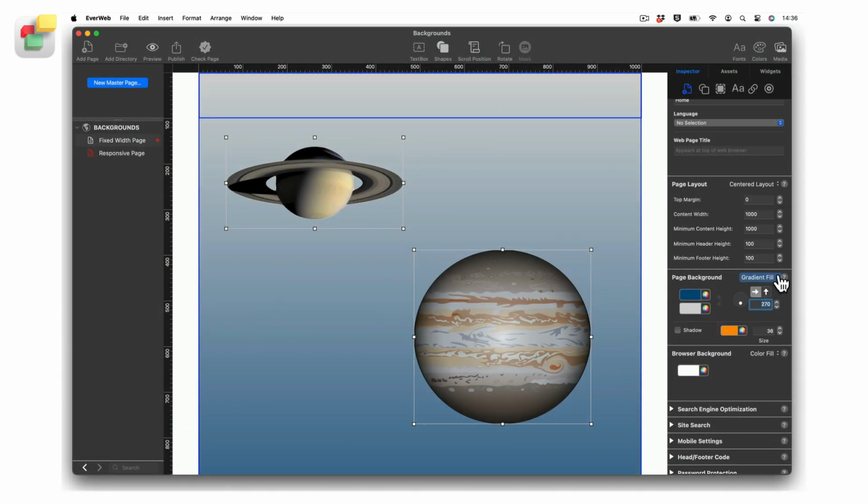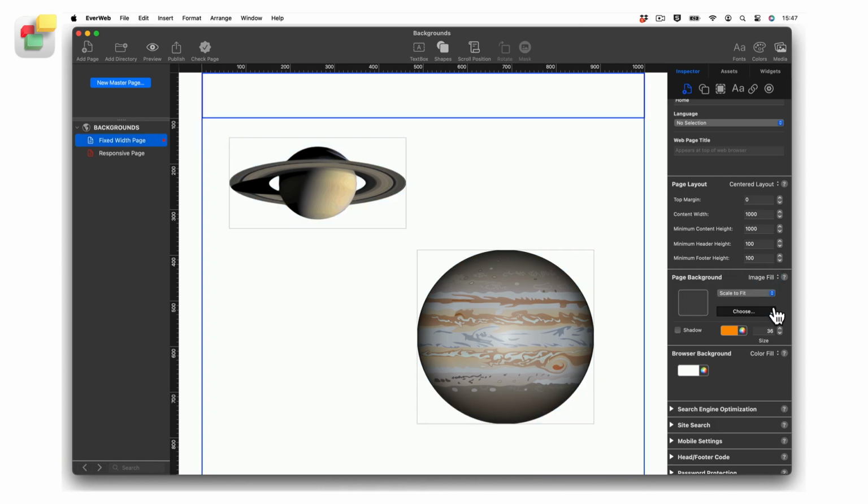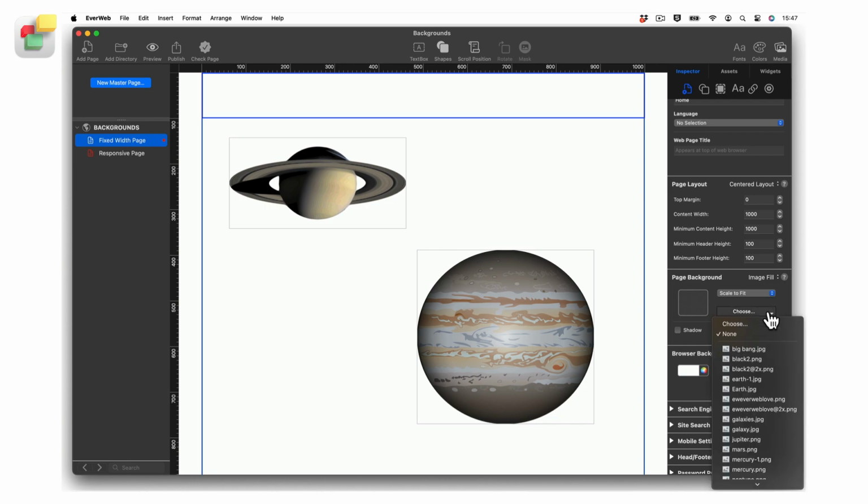If you want to use an image for your page background, select Image Fill from the drop-down menu. Next, click on the Choose button. Select the image you want from the assets list. If your image is in a different location, click on the Choose option in the list. Navigate to the location of the image that you want, then click on the Open button to select it.